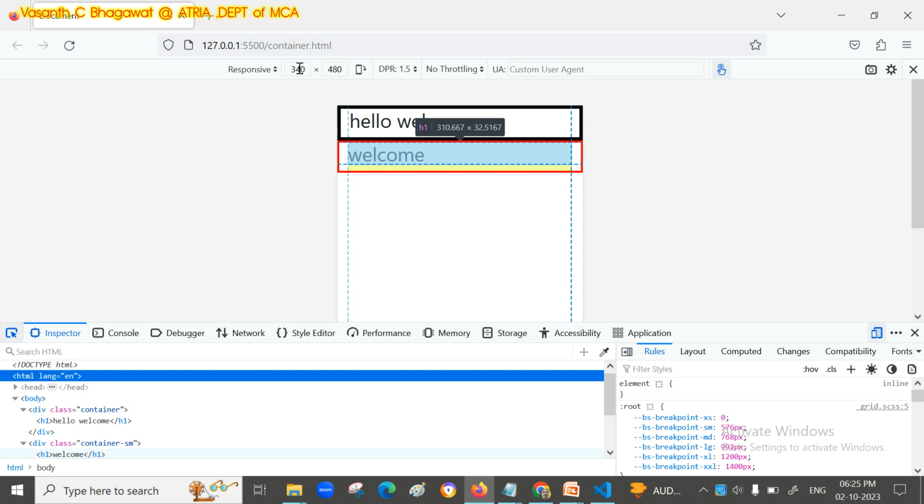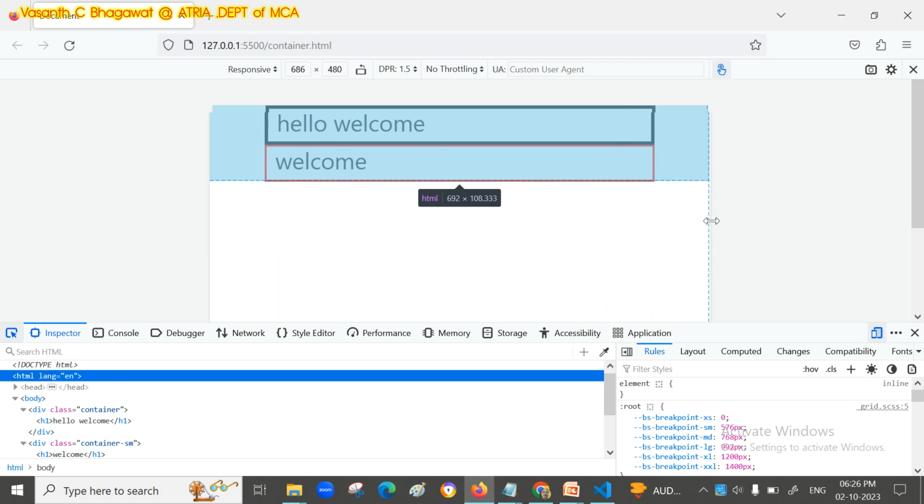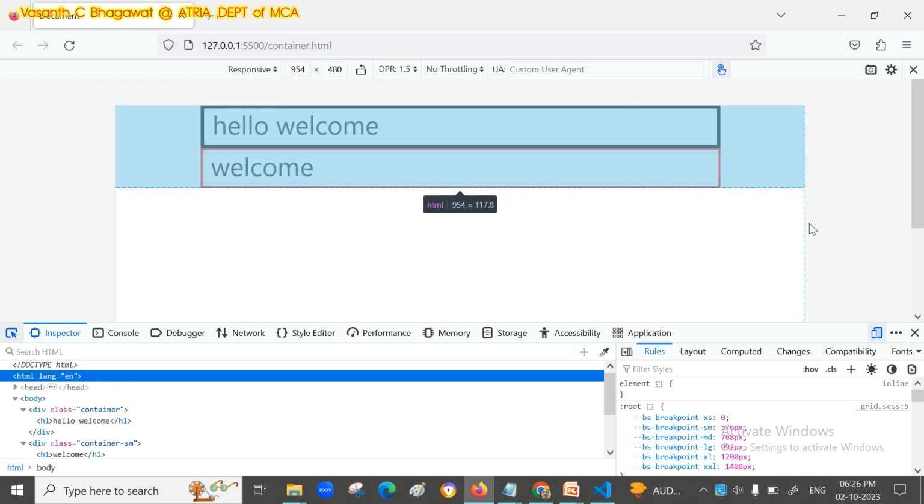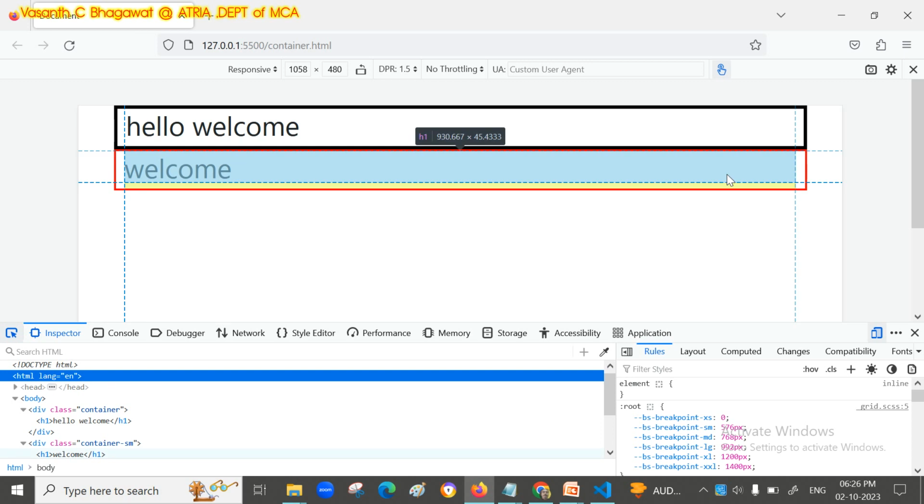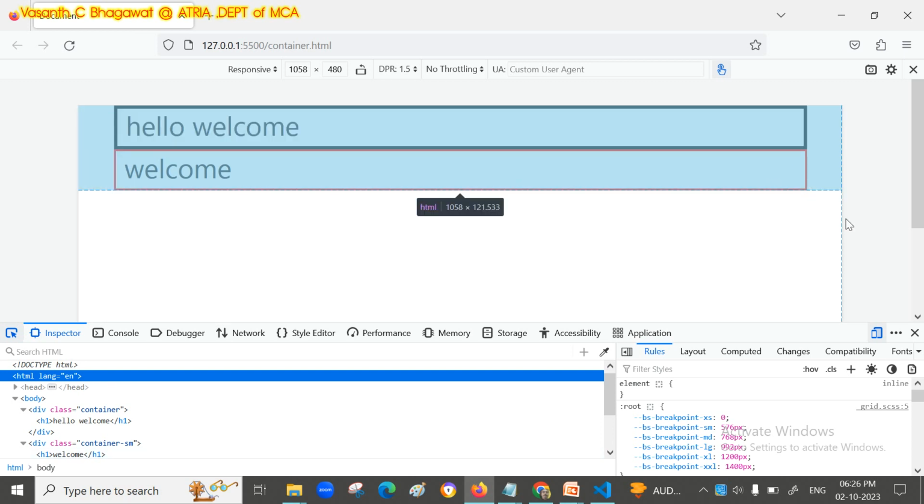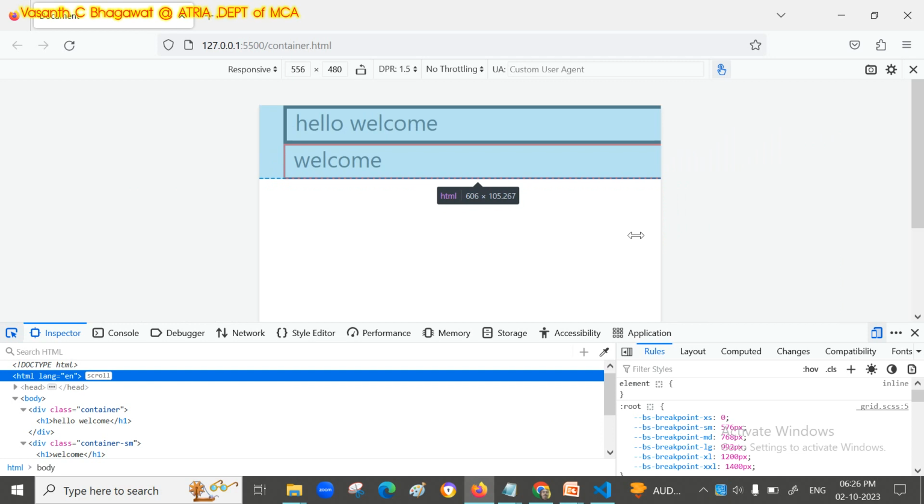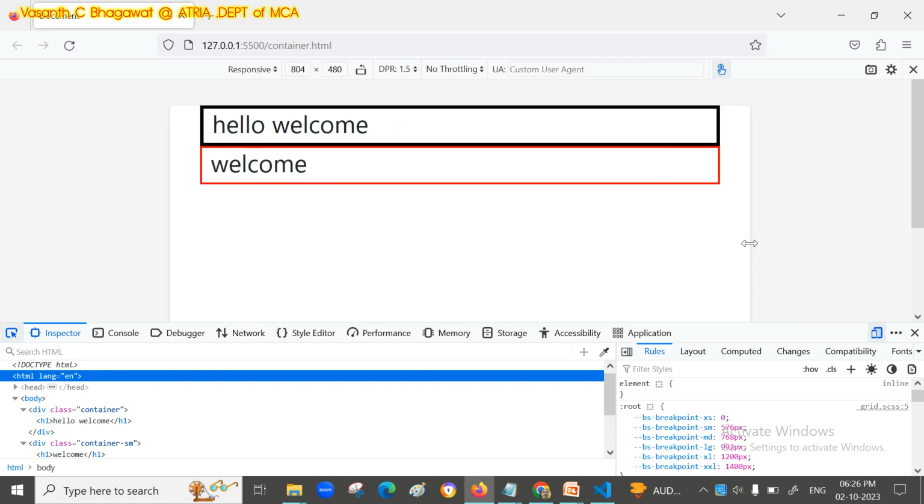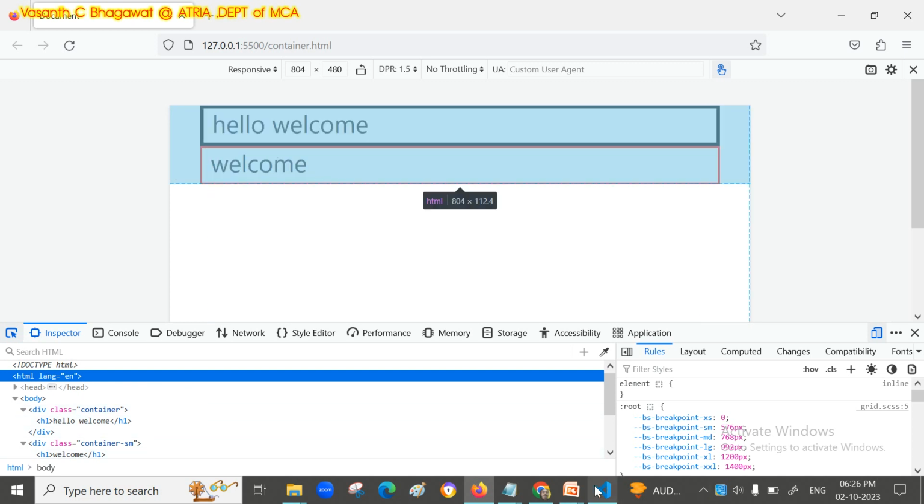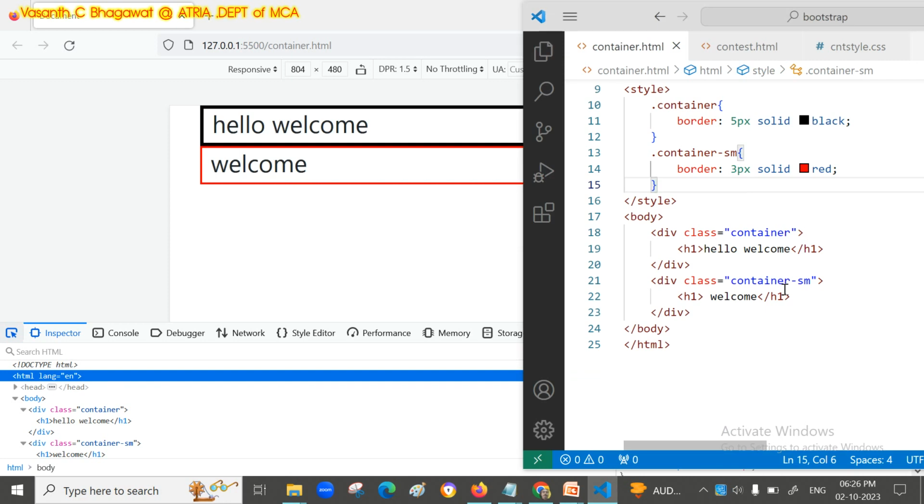So now if you increase the size of your device, it goes to the maximum size, and when you decrease the device size, it comes back into that. Now you are not able to see the difference between both, because this was just the container, depending upon this resolution size. So now this container with breakpoints is going to work.